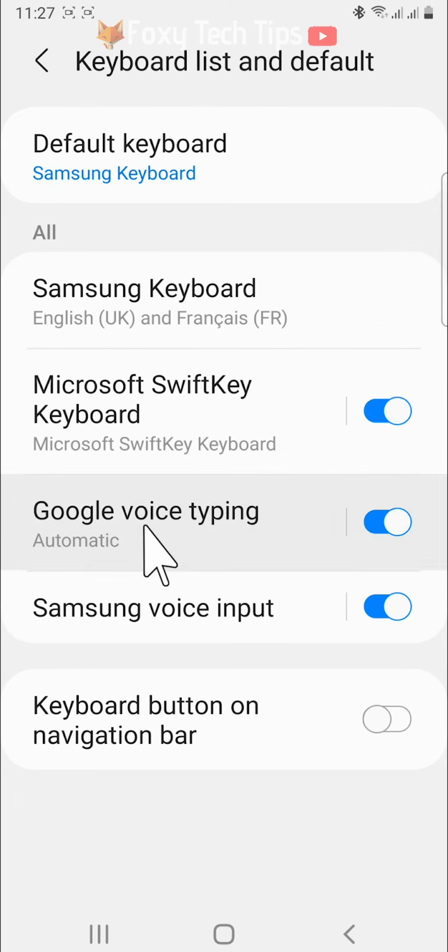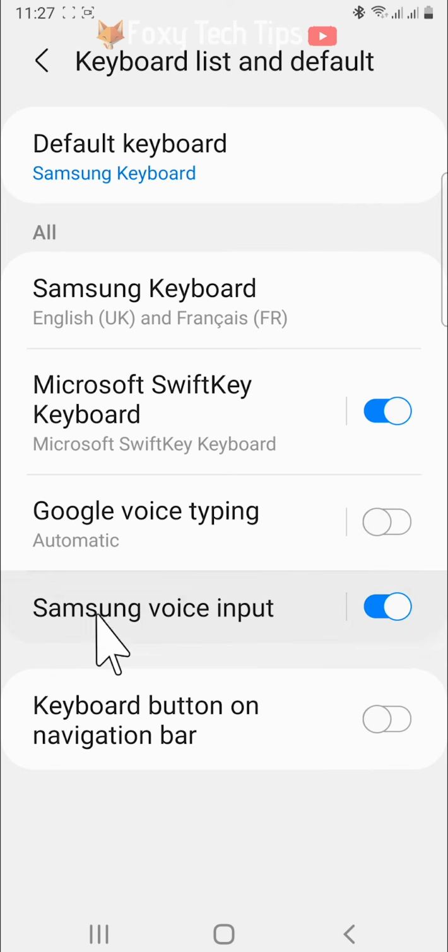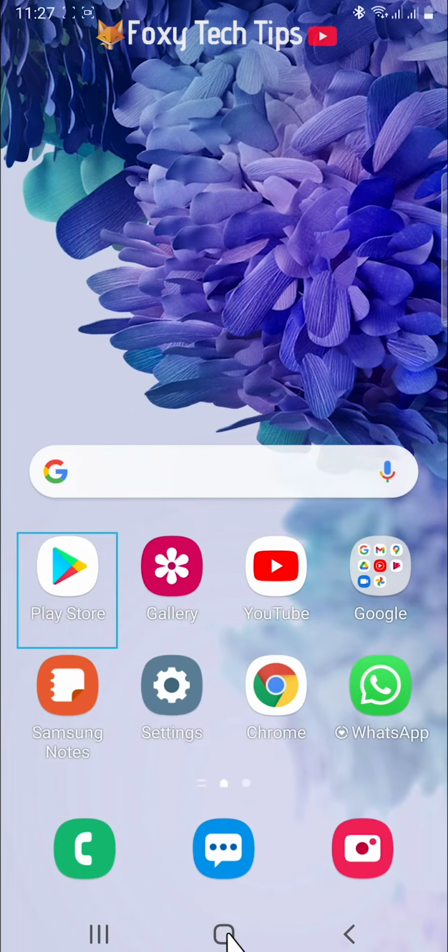Here you need to turn the toggle off to the right of Google Voice Typing, and then turn the toggle off to the right of Samsung Voice Input. Once both toggles are off, go back to the keyboard and you will see that the microphone has disappeared.